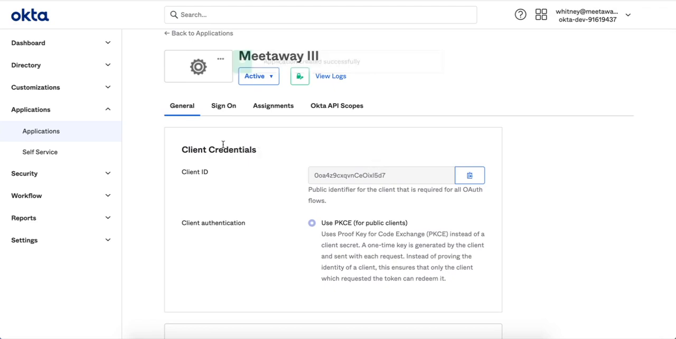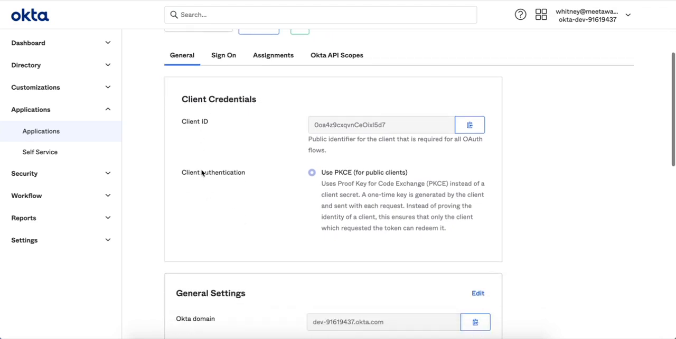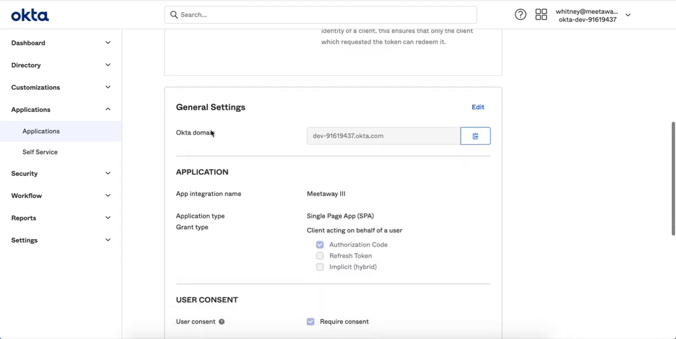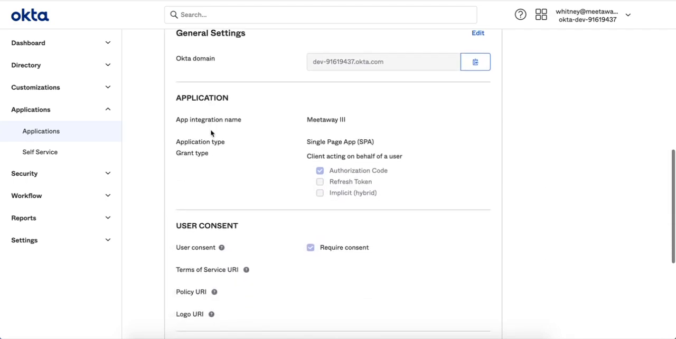The next thing is you're going to need to send to me both the client ID here as well as the Okta domain. Once I've saved those in, this will be ready to roll.